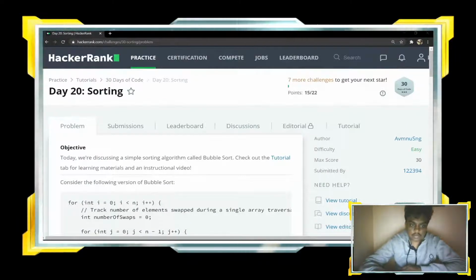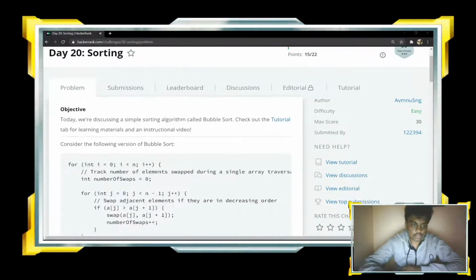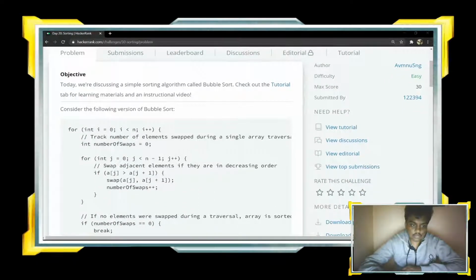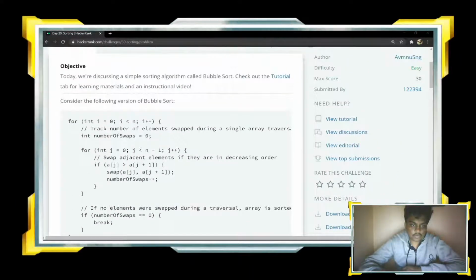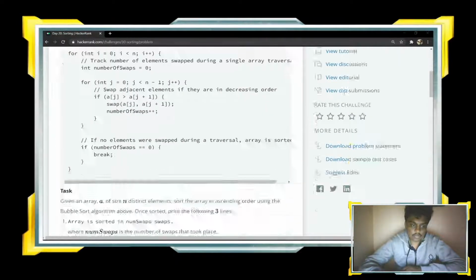We'll discuss a simple sort algorithm called bubble sort. For int i equal to 0, i less than n, i plus plus, and number of swaps 0. Int j equal to 0, j less than n minus 1, j plus plus. If a of j greater than a of j plus 1, swap a of j comma a of j plus 1, number of swaps plus plus. If no elements were swapped during a traversal, array is sorted.